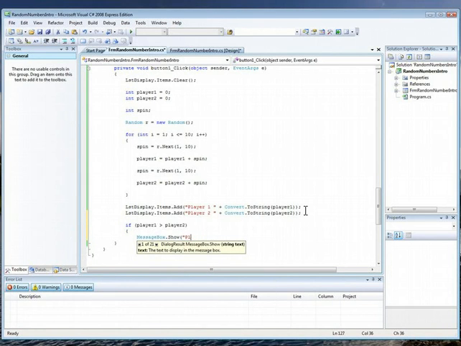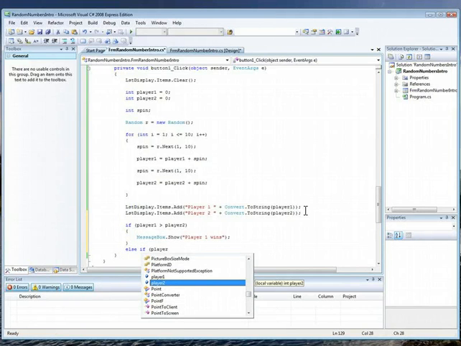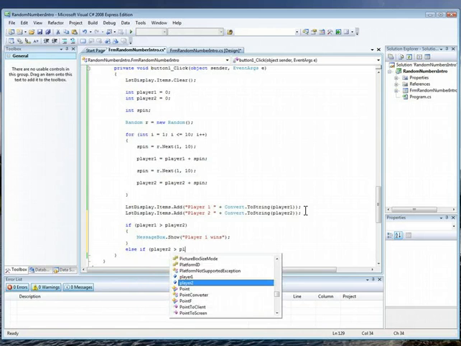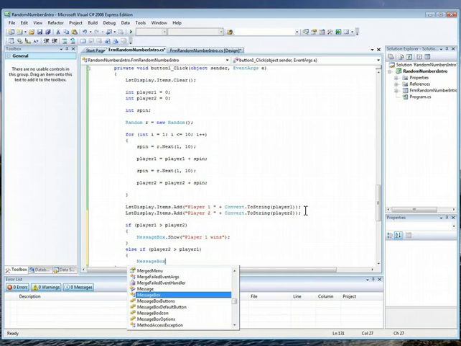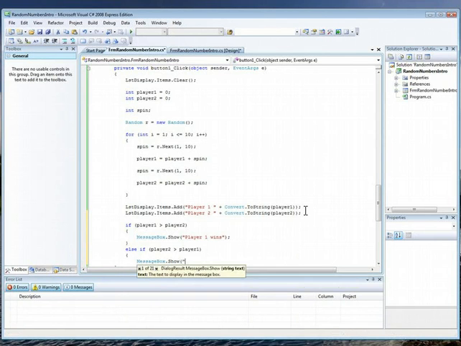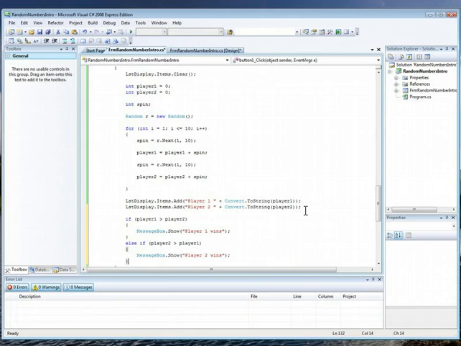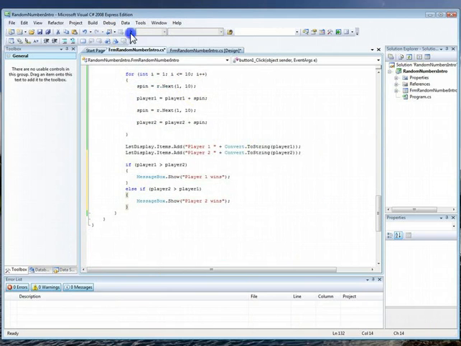Player 1 wins. I guess there could be a tie. Let's pretend there isn't for now, but there could have been. Else if player 2 is greater than player 1, squiggly line, message box dot show player 2 wins.